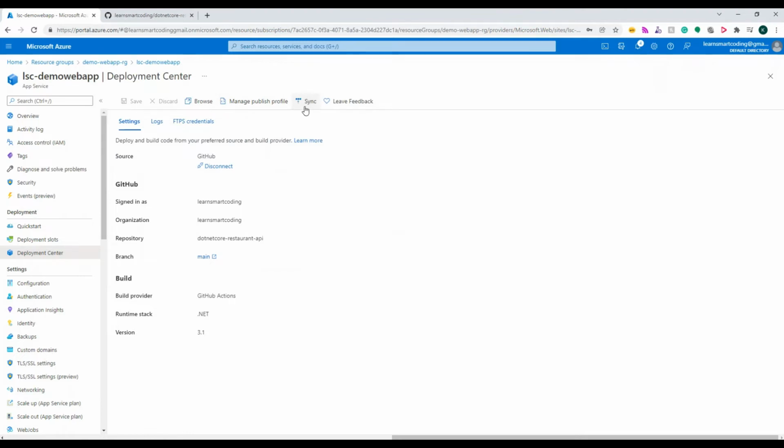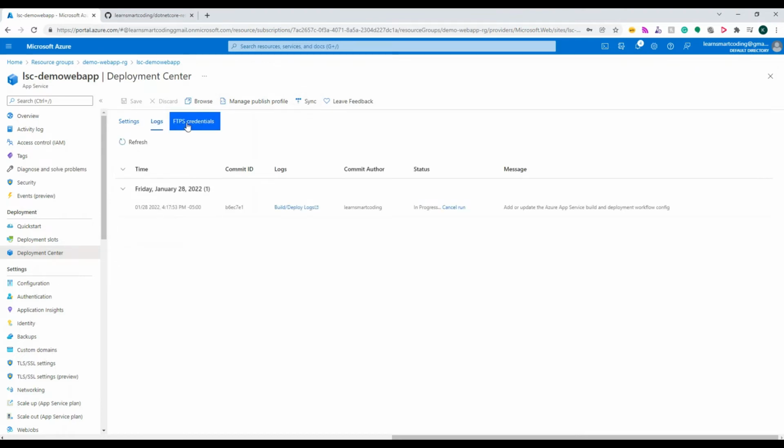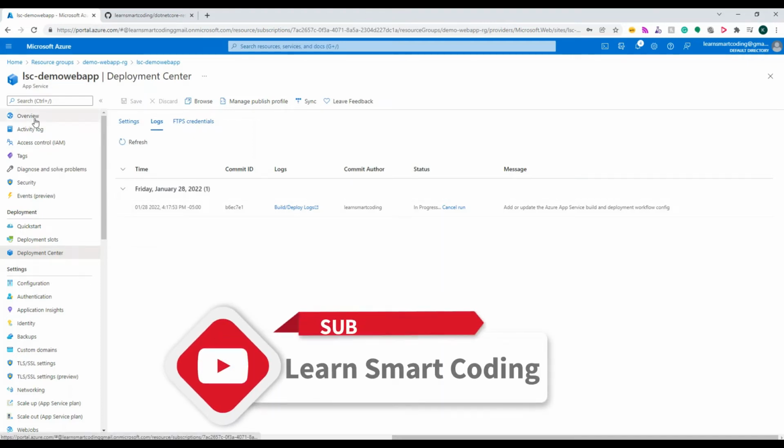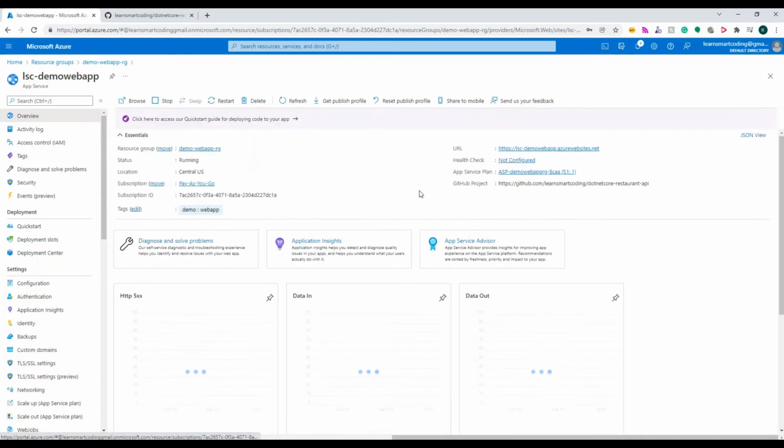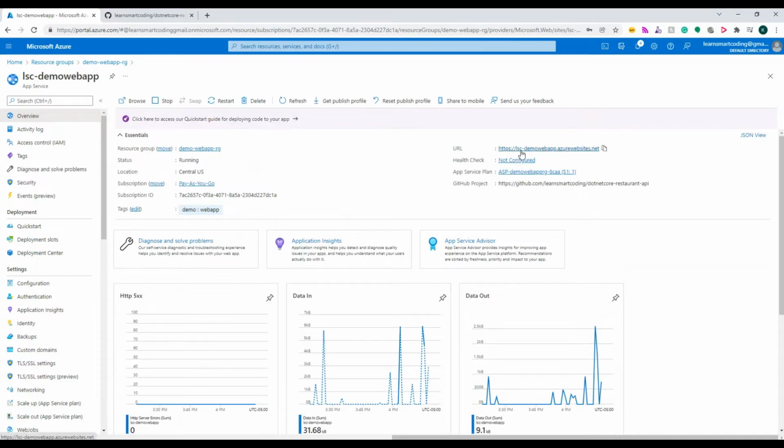How do I see this? If I go and click on the logs, you can see the deployment has already initiated, right? So the deployment has initiated with the code that is already sitting under the GitHub URL under the username Learn Smart Coding. So let's go to the overview and let's refresh and see how the deployment is happening.